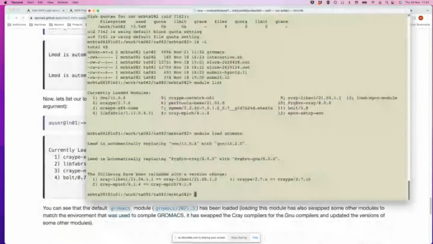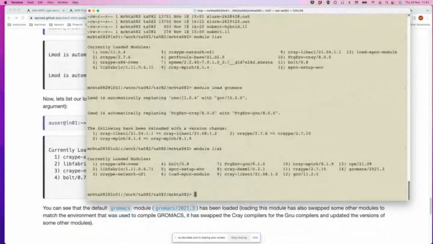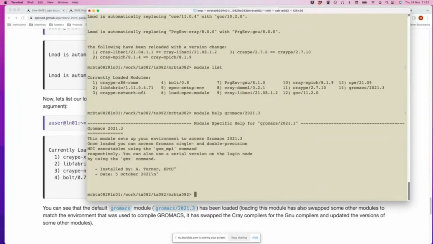So now if you do a module list, you should see there's a 14th module now called GROMACS, and it's version 2021.3. You can then interrogate that module a little bit. I think sometimes there's a reasonable amount of help. So if you just do the module help command, this just tells you some extra information about it, that the MPI executable is called gmx_mpi, for example.